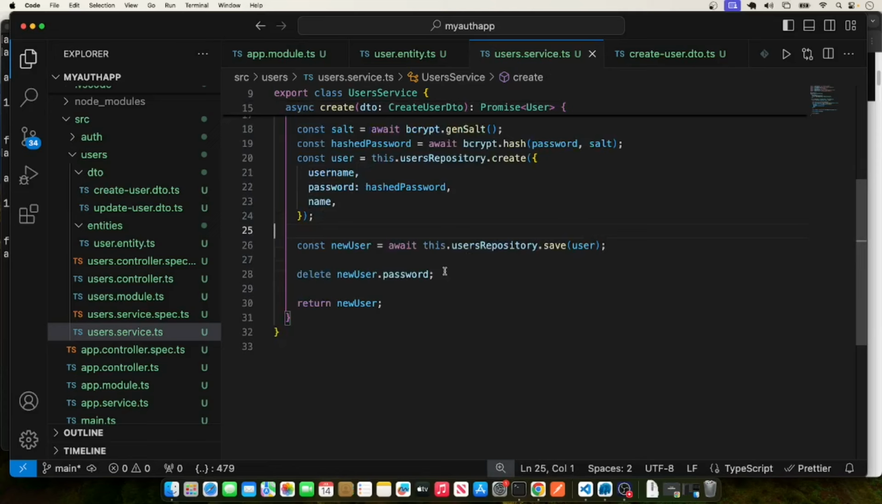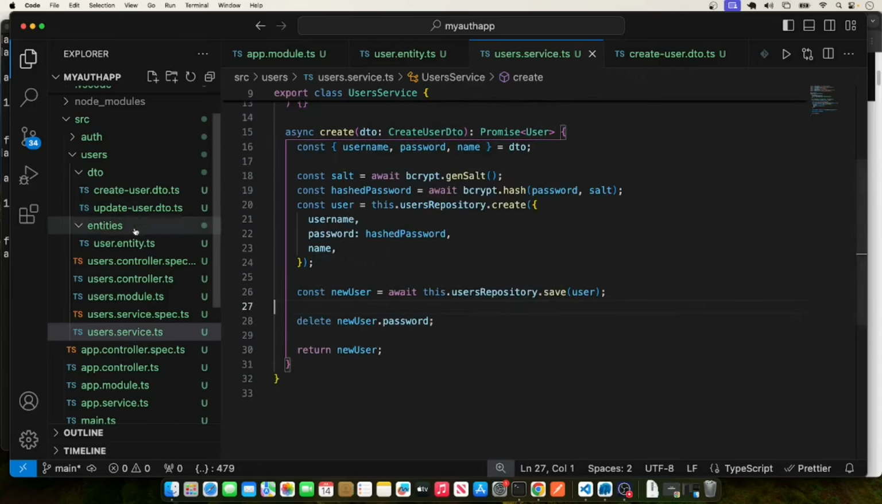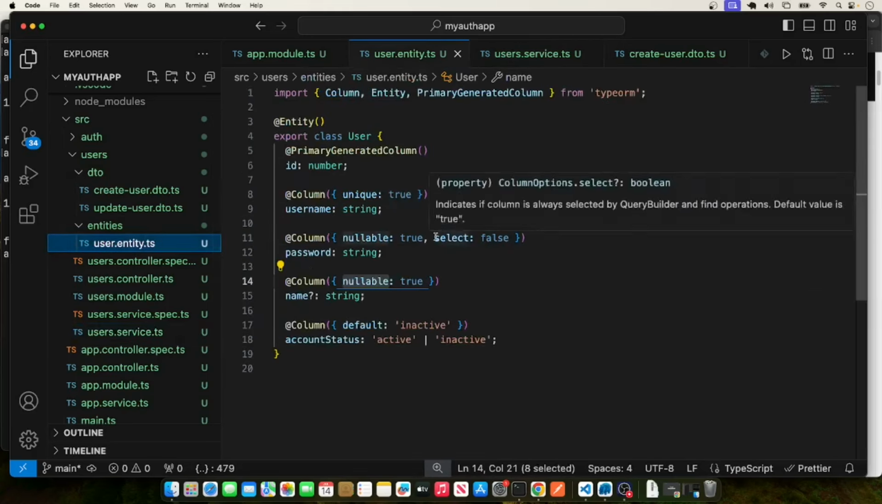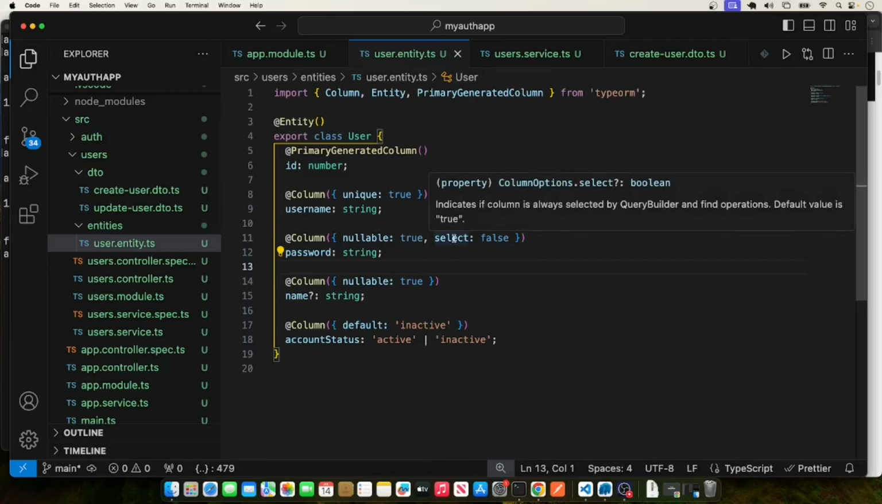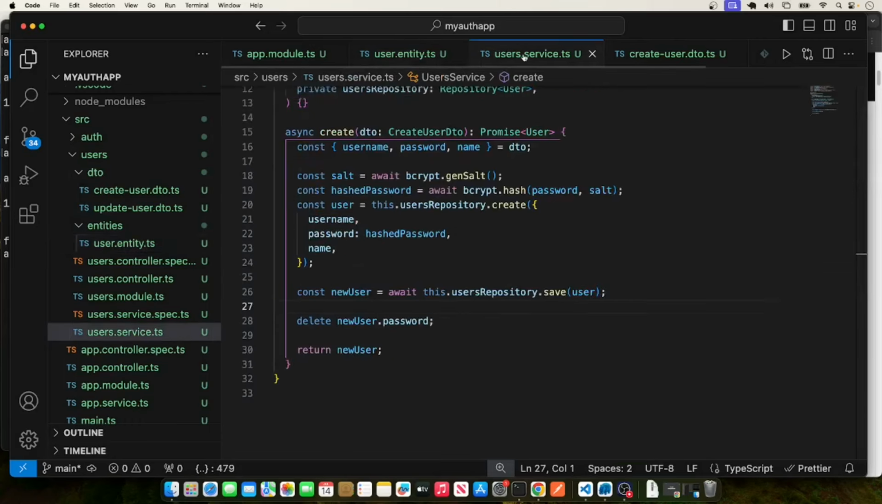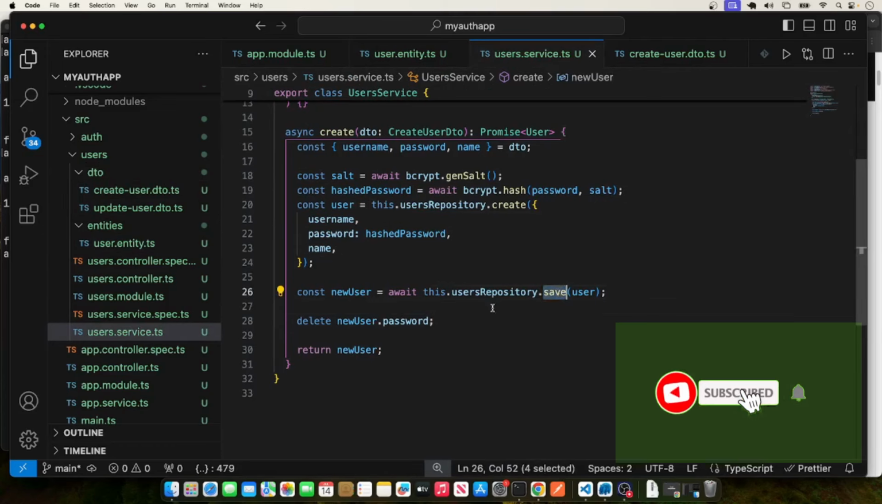And here, before returning the newly created user, I want to delete the password field. I mentioned before, I think, that this is going to exclude password field from being selected. But as the name implies, select. That means when you run a select query, in this case that we just saved, it is not going to remove the password field. That's why I'm deleting it here.